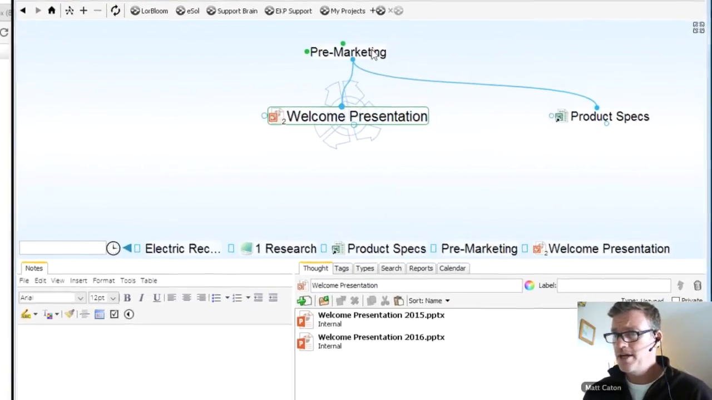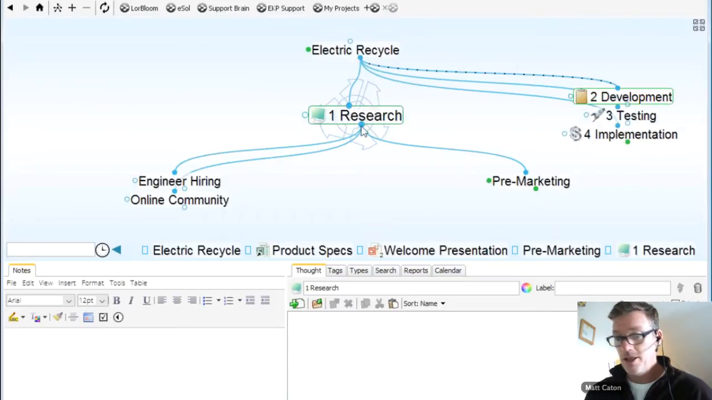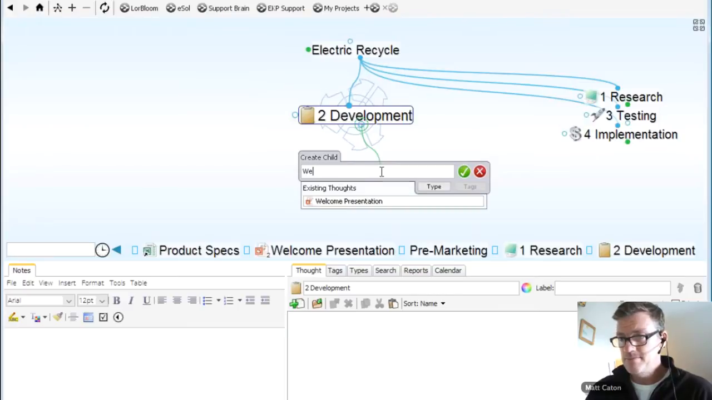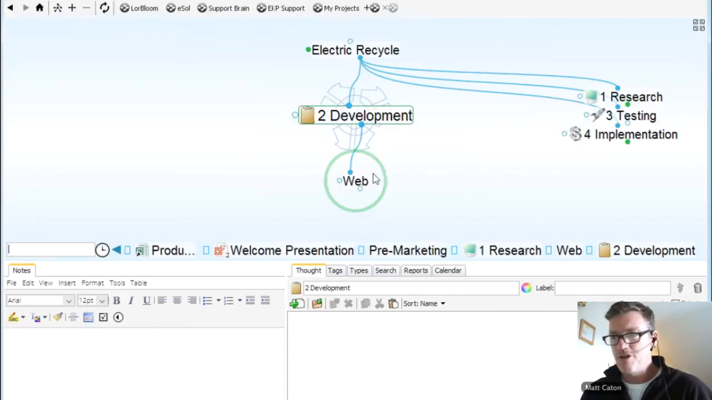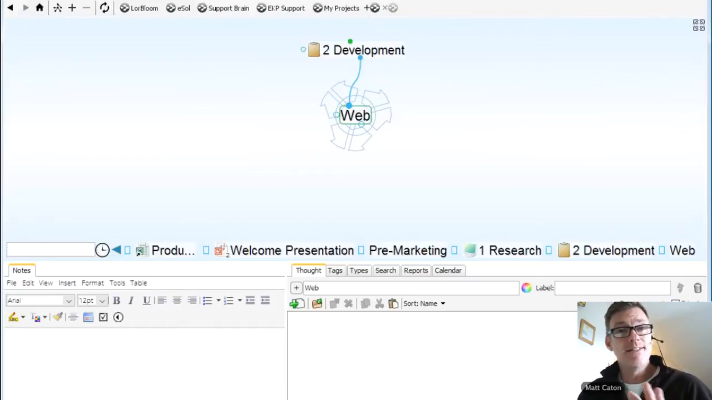And also, let's jump over to development. So for development, not only do we need to develop the product, we also need to develop a nice web design. So I'm creating a thought for all of my new web content. And I just want to share with you, because this is a feature that gets used quite often within the brain.